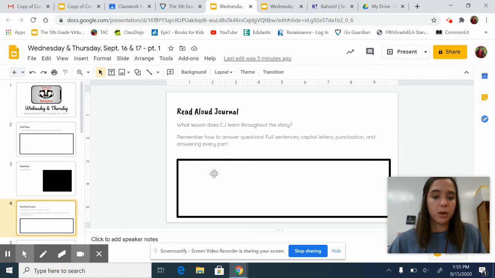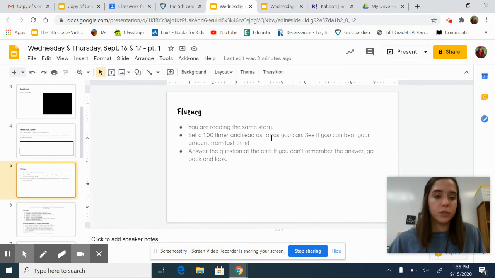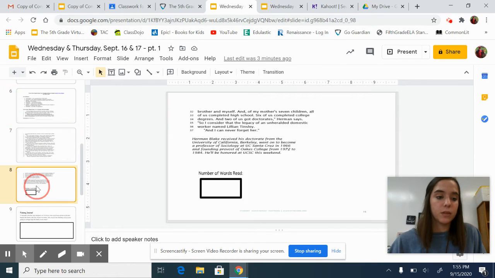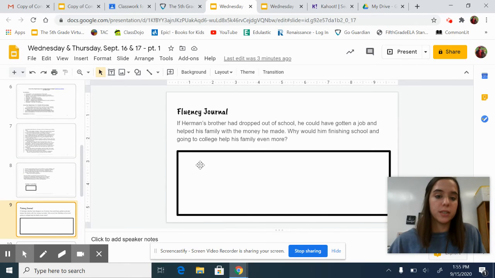So here's another black box, which means you need to type. Directions, read every direction. You can't just skip this slide. Fluency, there's a black box. Something needs to go in the black box. Directions, black box.